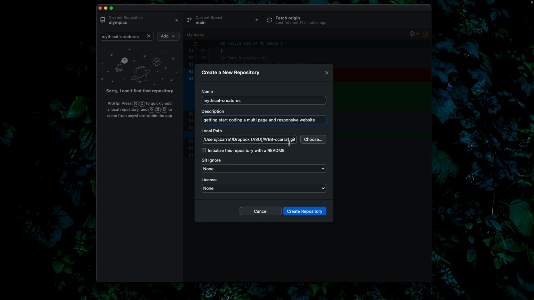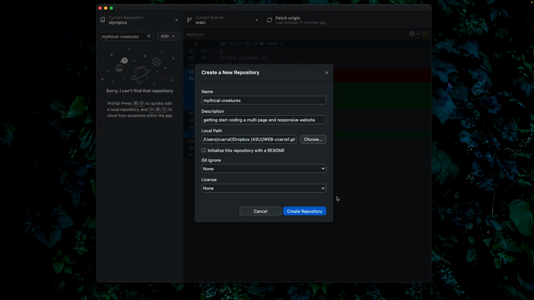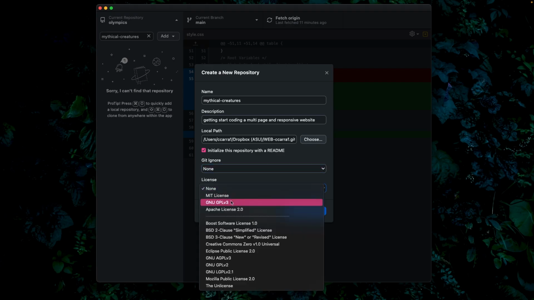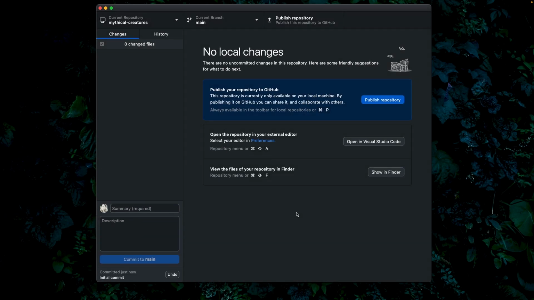The local path you can choose here. I have a local path to my computer that goes to a folder that is where all of my github.io repositories are. I'm not going to change that because that's where I want all my repositories to be. I am going to initialize that repository with a README. I can git ignore in this case, and then I can go ahead and choose which license I want. This one is the most robust. This helps us protect our work while it's on GitHub.